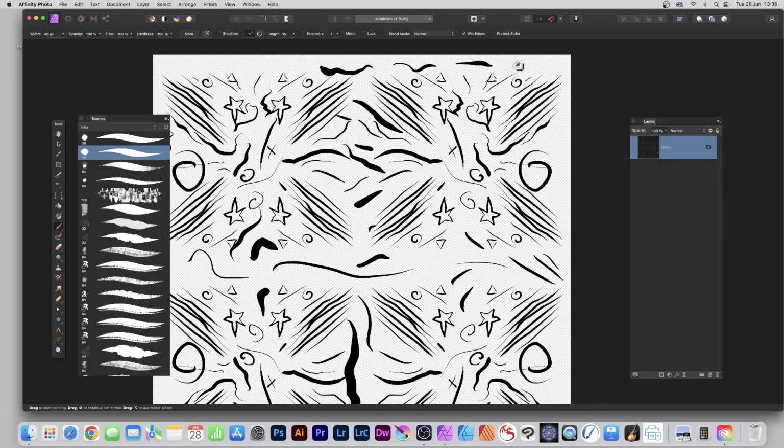Now, unfortunately, because there's no real seamless tile design, it would be really nice if there was a preview feature where you could actually see it going over. Something like that in Photoshop. Really, really nice. But that's a feature I would love to see in Affinity Photo.